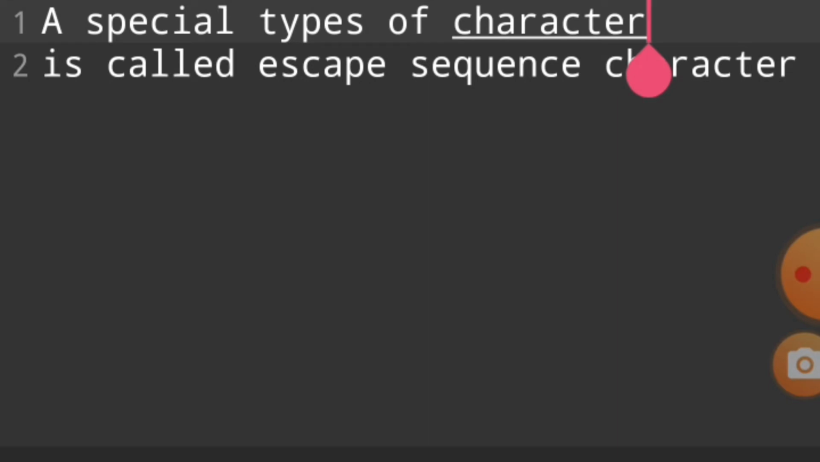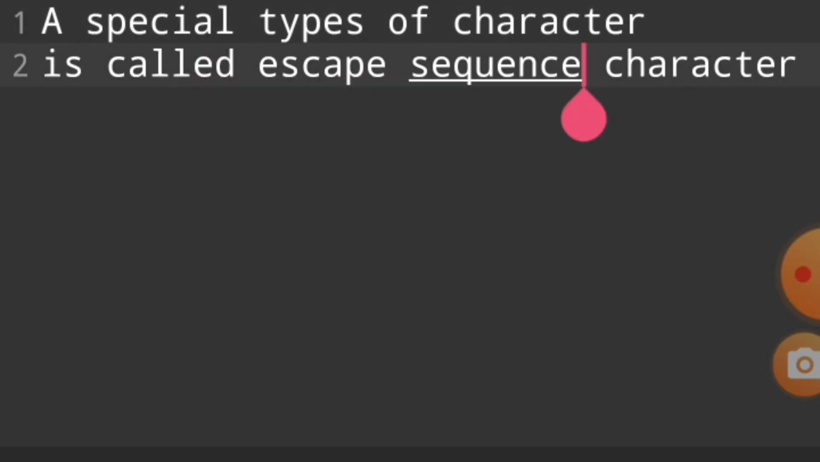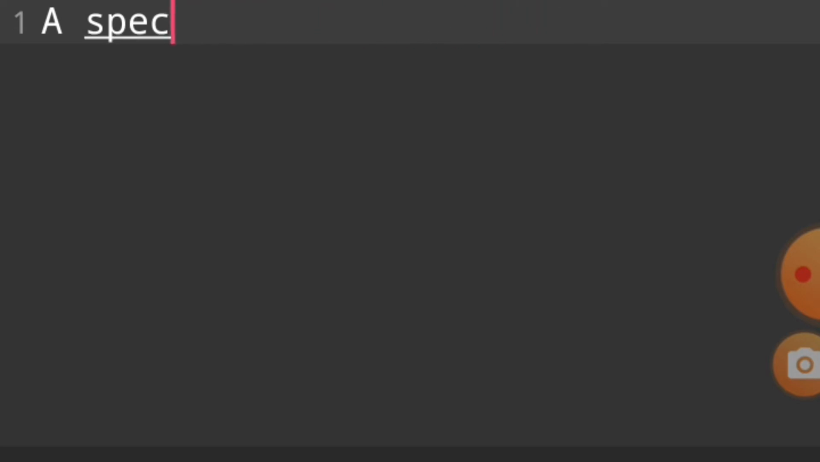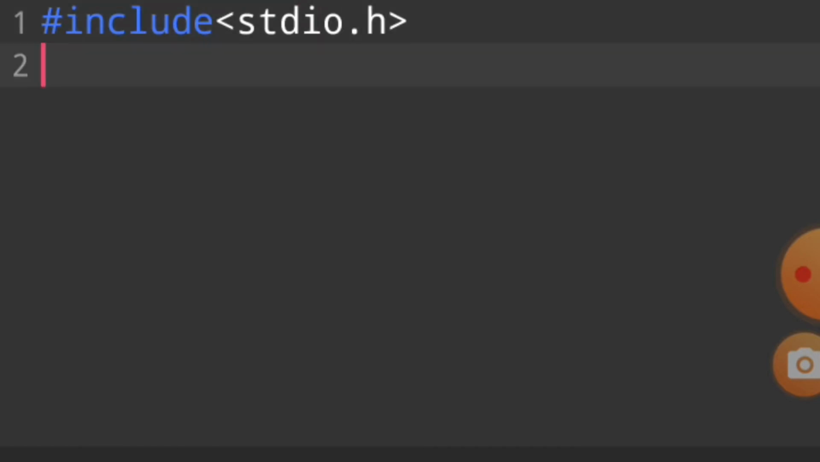In this video we will not solve a question, but we will see what is meant by escape sequence character. A special type of character is called escape sequence character. It is a simple definition of escape sequence character. With the help of writing code, we will discuss what an escape sequence character is and why we use it, because it is one of the most important, useful and necessary topics for us. So first of all we will write int main.